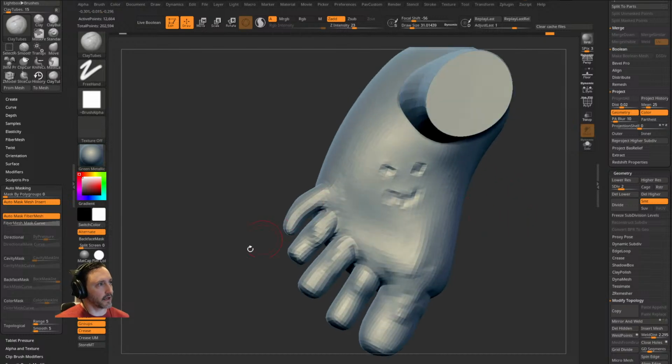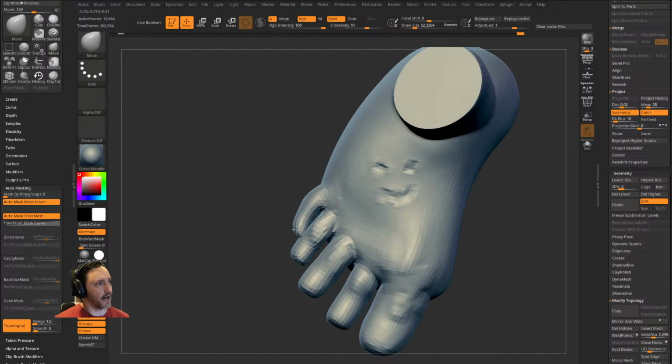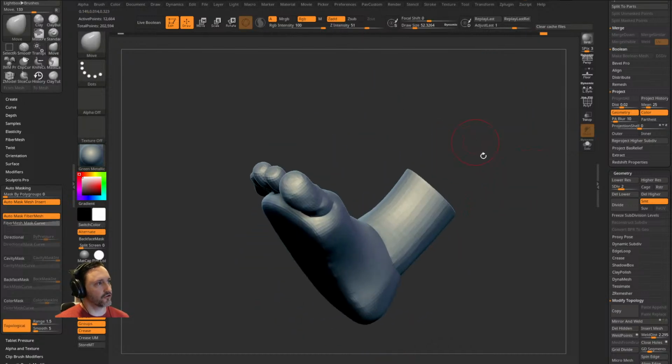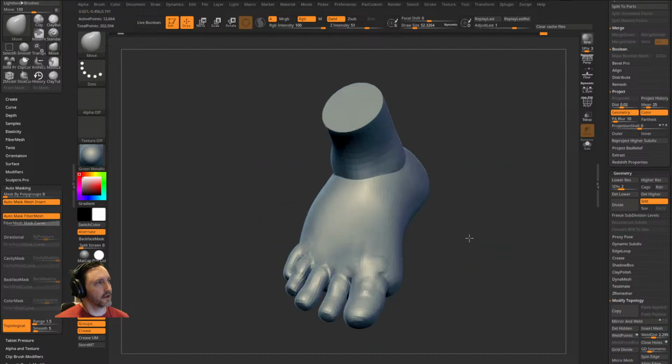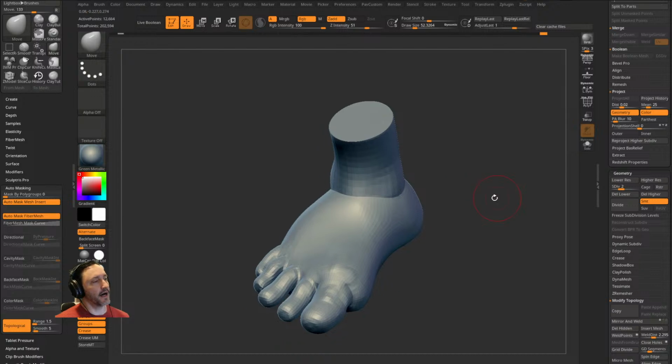If I want to, I can also go in here with my move brush topological still turned on. So at this point, if you want to push this baby toe into that other toe, feel free. You're not going to Dynamesh anymore. You're done Dynameshing. So we can go through here and just move that in. And then now you've rebuilt your geometry. You've had polygroups stored. You've controlled your remesh properties, and you're good to go.